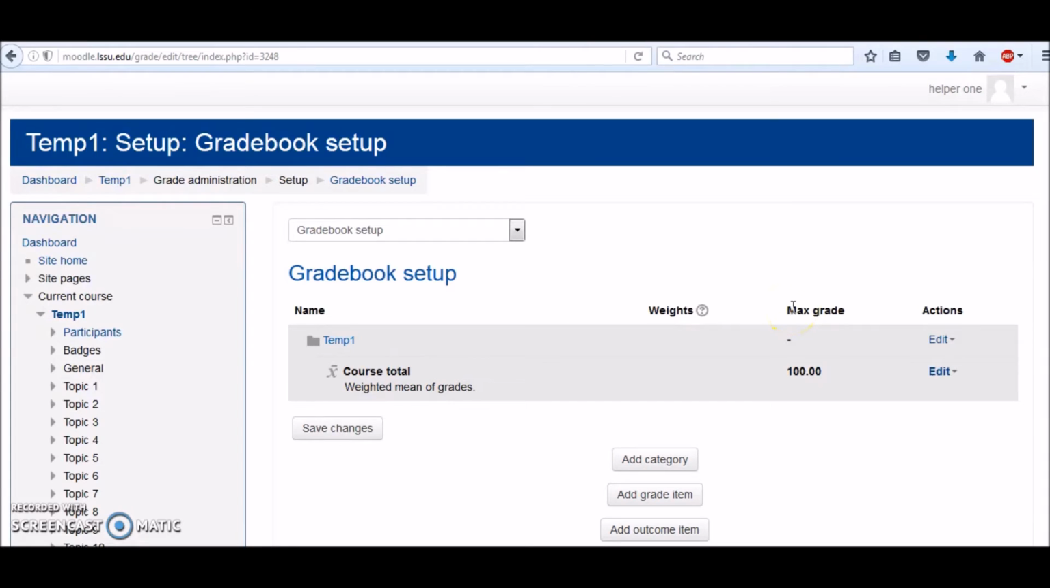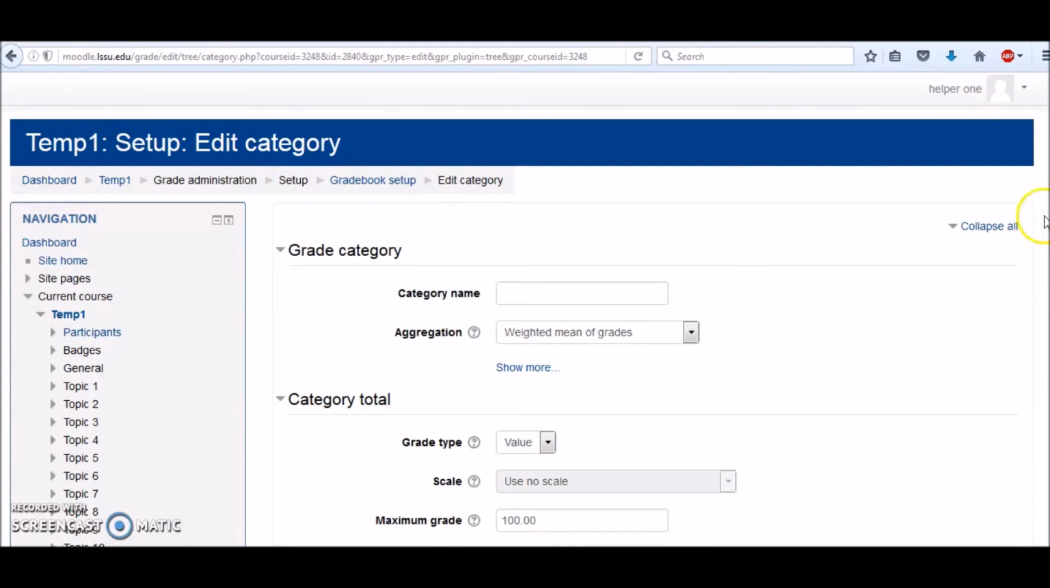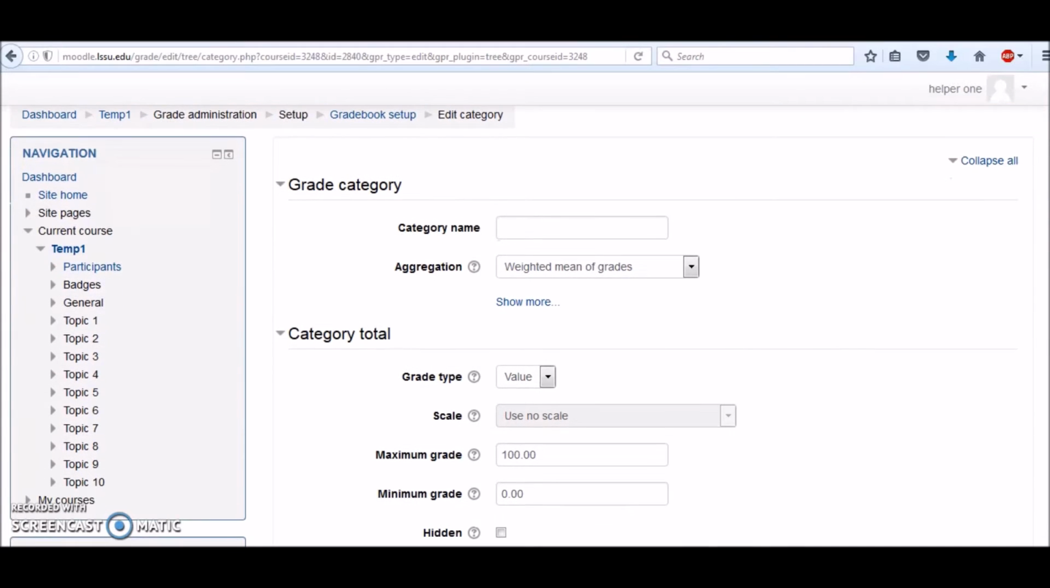Okay, so here what we want to do first is you'd notice that your class name is listed with a little file icon on the left hand side. So we want to select edit and edit settings from here. And basically this is where you're going to go ahead and say use the natural grading method for the aggregation for the whole entire course.